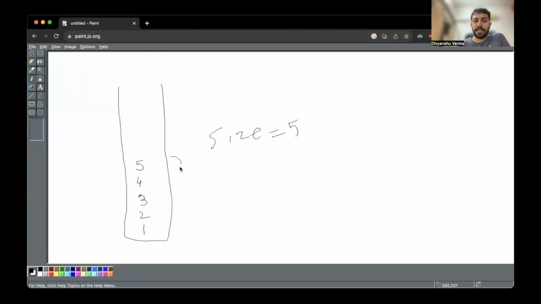So right now, my stack is full, right? It has 5 elements. Now, what happens if I just push 6? This cannot actually happen. This means stack overflow.